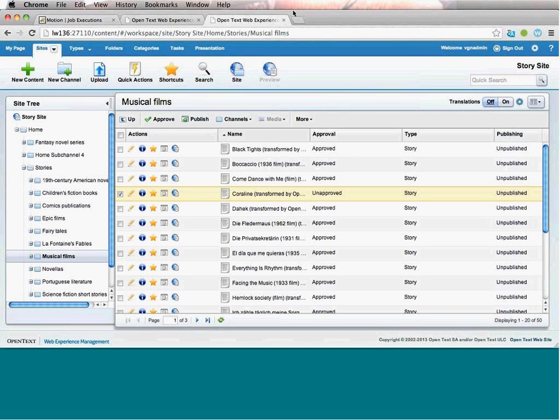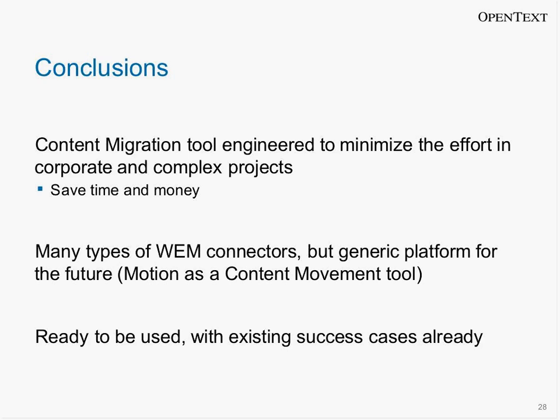So hopefully, I will go back to the final presentation and go back for questions. OpenText Motion is a content migration tool that has been engineered to minimize the effort in corporate and complex projects. As you see, everything is basically click and go, so it saves you time and money. There are lots of connectors, but it's a generic platform for the future, so it can be seen as a content movement tool, and it's basically ready to be used. We already have existing success cases, and of course, we are open to any additional questions you may have. So thanks so much for your attention.